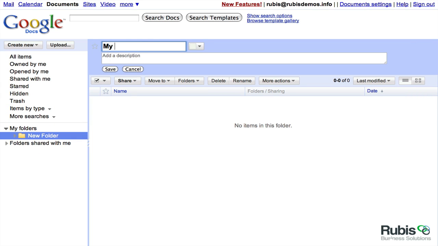I like to keep all of my documents that have been created as templates in a folder so that I know which ones are templates and which ones aren't for editing purposes. Let's go ahead and just change the color of this, make it a little brighter.